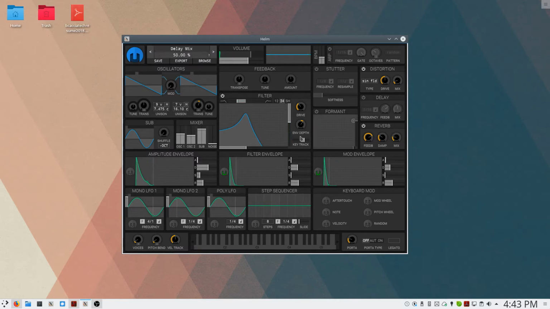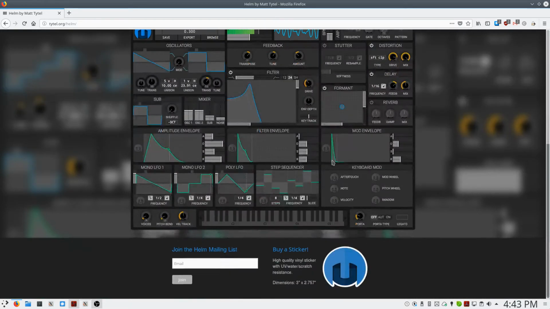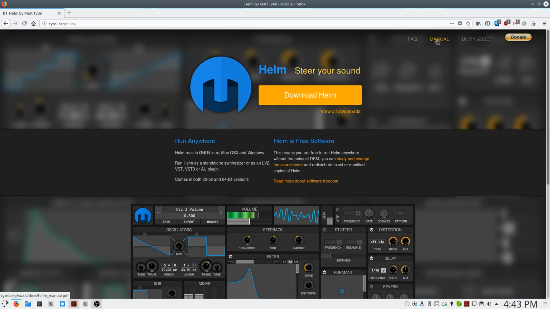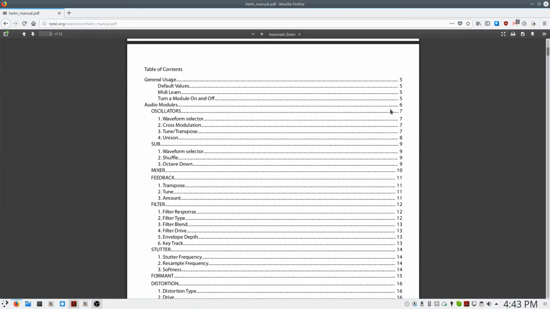The Helm synthesizer is a cross-platform synth that runs on Linux, OS X, and Windows. There are LV2, VST, VST3, AU versions of the plugin, as well as 32 and 64-bit versions. You can download it in your Linux distribution or from the website, which I'll include a link to in the video description. And I highly recommend that you check out the manual, which is very detailed and goes through all the features of the synth.